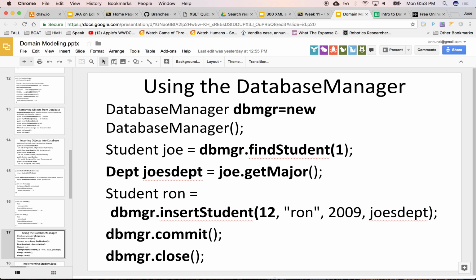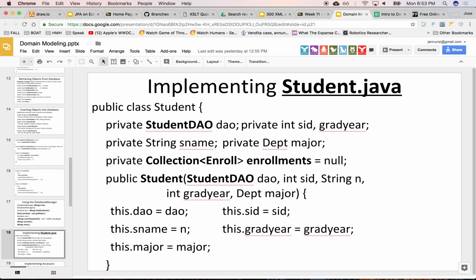So here's an example of what it would look like. Instantiate my data manager. Given a particular ID, retrieve the students, and given the student, give me the major department. So it gives me the department of the student, and then I would be able to insert new students into a database.